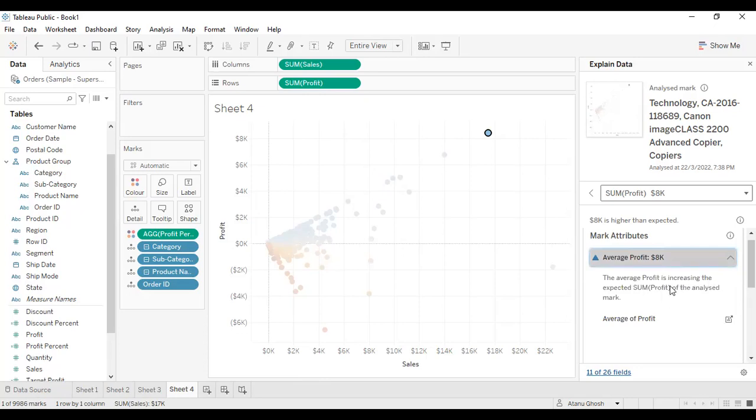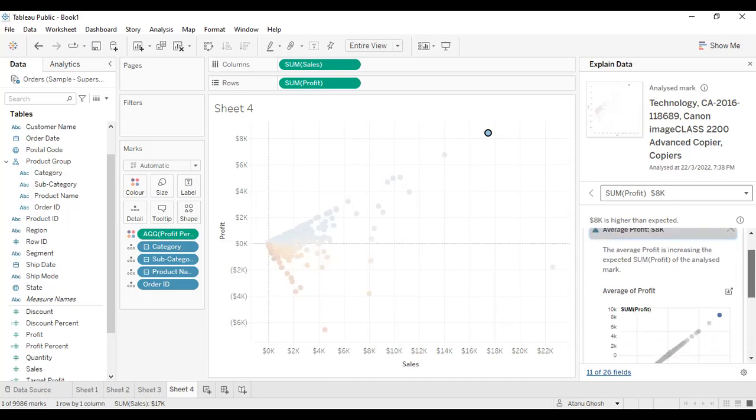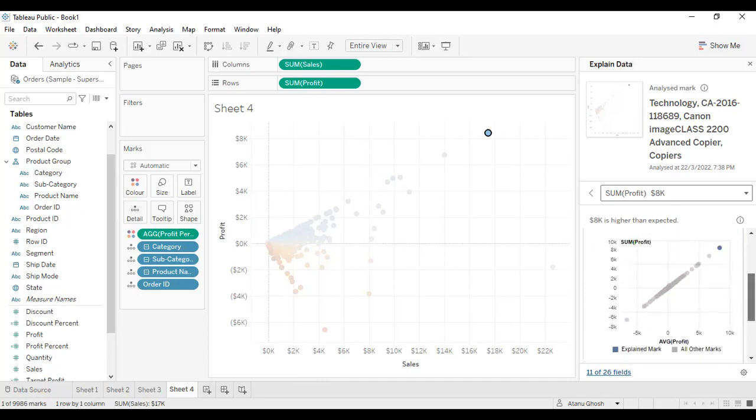Average profit is higher than the expected sum of profit in the analyzed mark. So, okay, this is quite obvious. It's saying that the average profit is marked, so it is telling where it is lying. Explain marks and all other marks. So this is where my average profit is. And because my average profit is higher, my total sum of, now this is one particular order, so anyway, the average profit and the sum of profit will be same. Okay, it doesn't make sense.